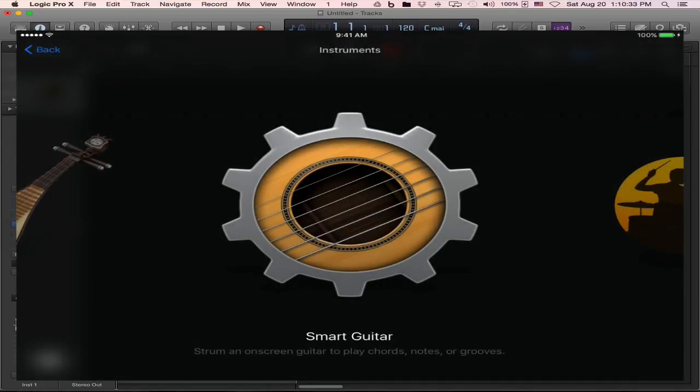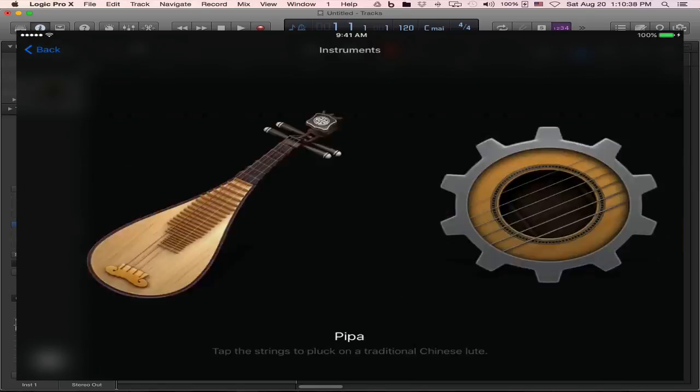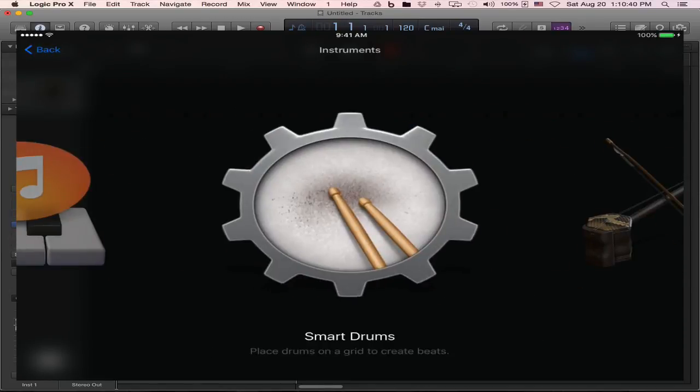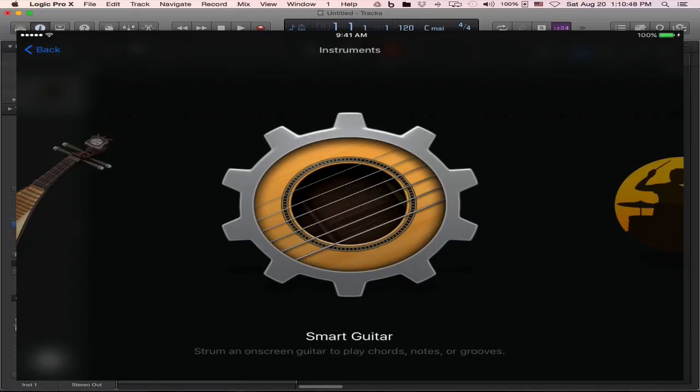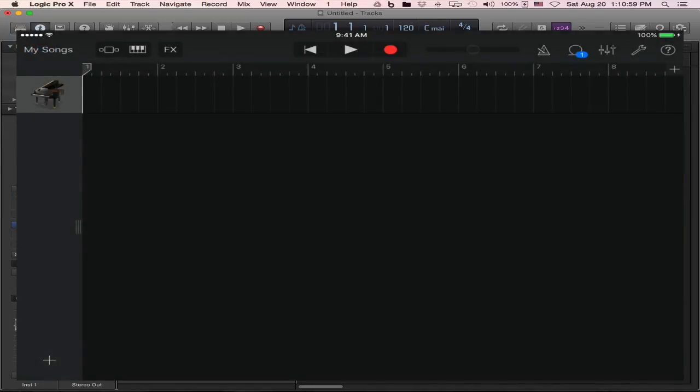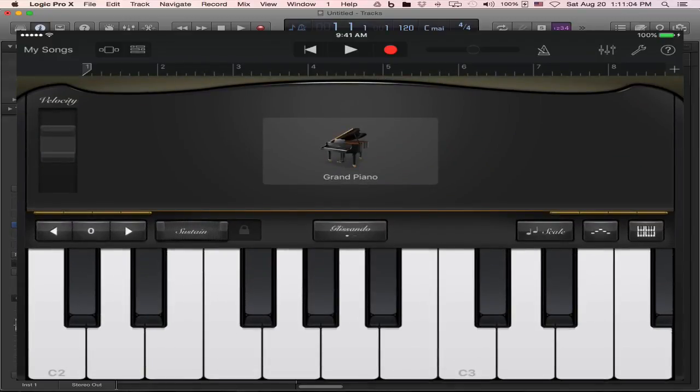And if you take the smart guitar as a reference, anything between smart guitar to smart drums is a smart instrument. I'm sorry I scrolled too fast, but you're gonna get it right away. It's not that difficult. You will also see that distinctive gear icon around it. I'm not gonna add an instrument right now because I already have one. So I'm just gonna press this keys icon on the top, and I have a normal keyboard of this grand piano, right? You probably have seen this before.